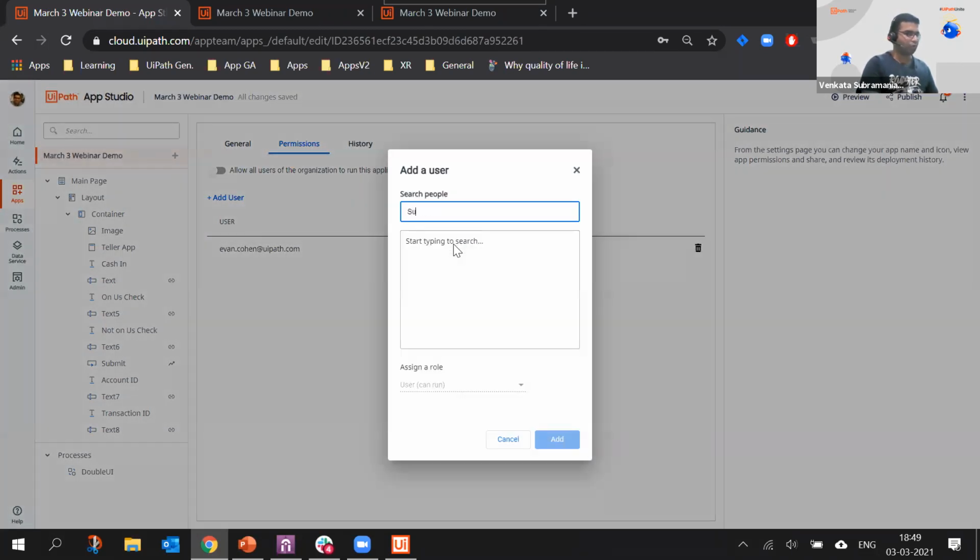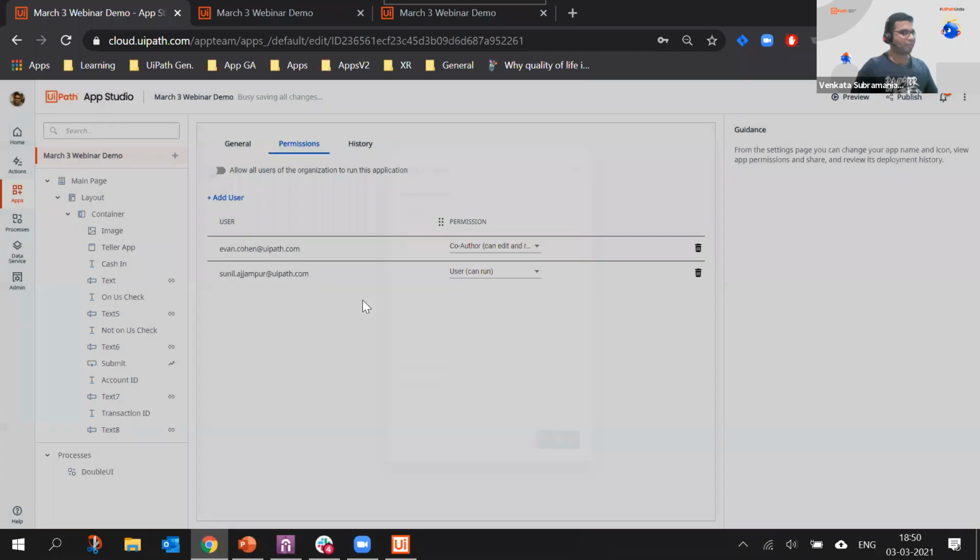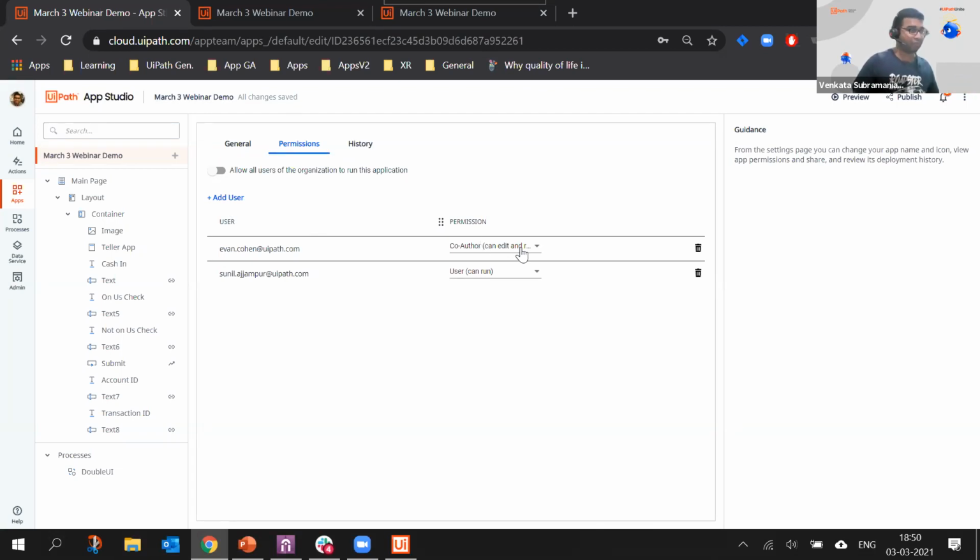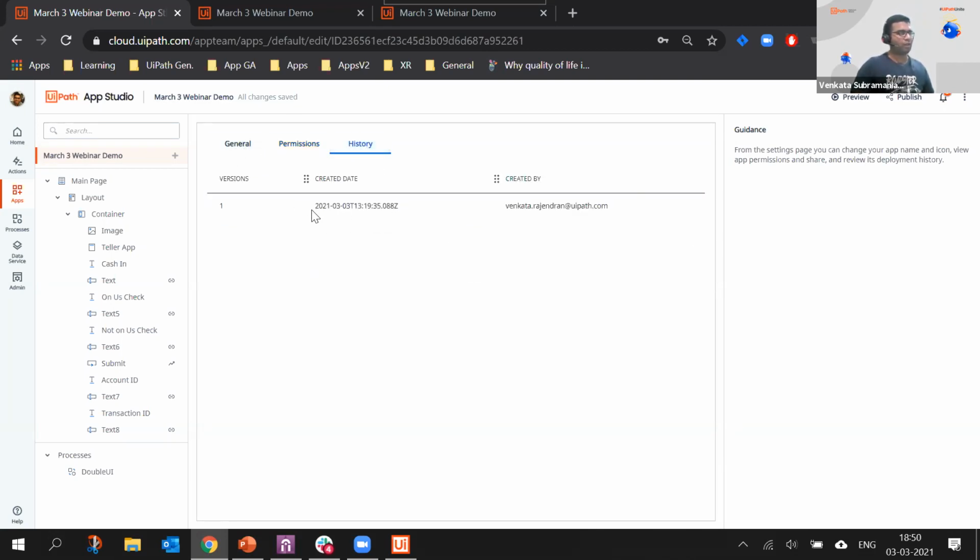But let's say I want to add one of my other colleagues to just run the app. So I make Sunil a person who can run the app. So you have the ability to add users at different levels, whether a co-author, which means they can edit the app with you, or someone who has the ability only to run the app.